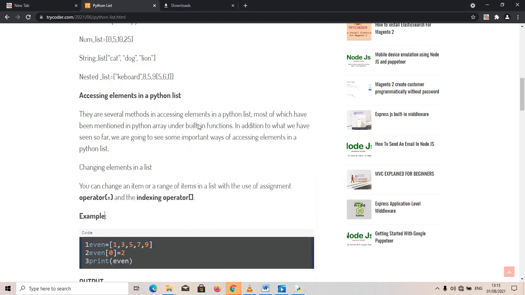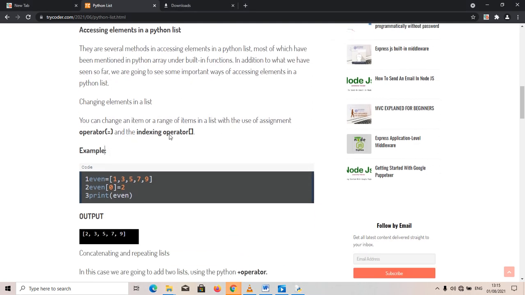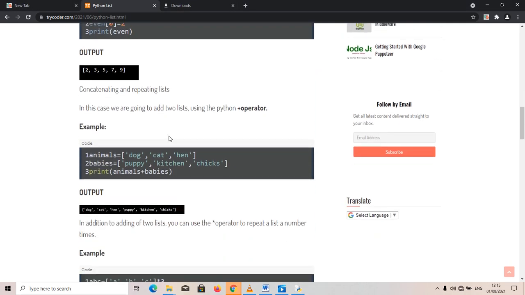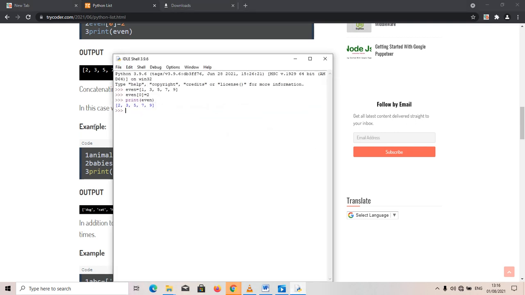Next, under accessing elements in the Python list, we can concatenate elements and repeat a list. Concatenating means we are adding two existing Python lists, and we are going to use a certain operator sign, which is the plus operator sign. Let us see that with an example. Concatenating means adding two Python lists. So let us see that.